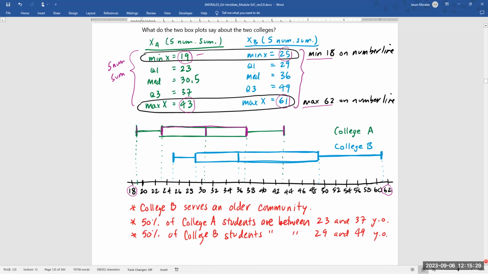Draw a bar top and bottom between the first quartile and the third, and then draw whiskers between the third quartile and the max, and the first quartile and the minimum. And that's the box plot for college A. For college B, we've got a minimum at 25. So right here at 25, we've got a vertical line. The first quartile is 29. So put a vertical line at 29. Median is at 36. Third quartile is at 49. And the maximum is at 61, which is way out here to the right.